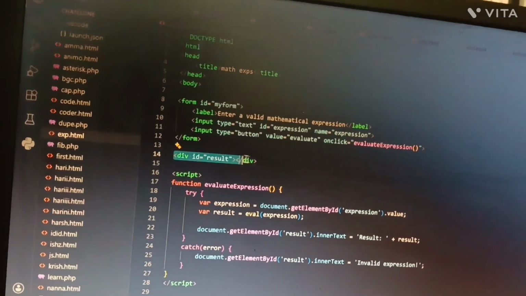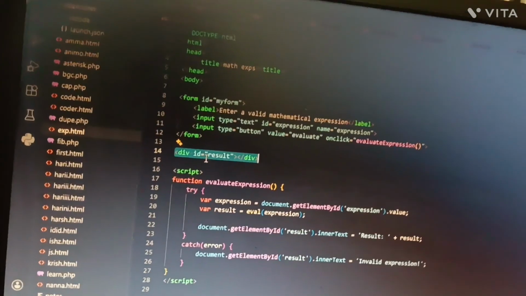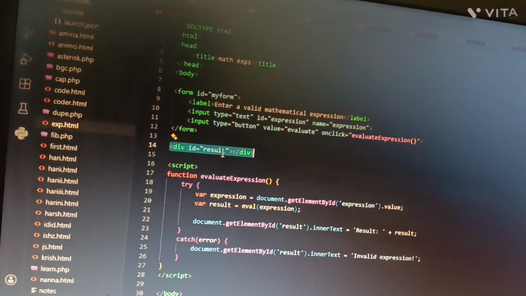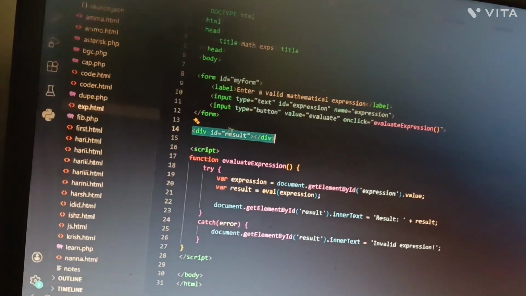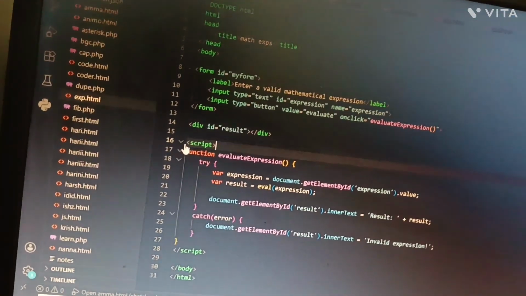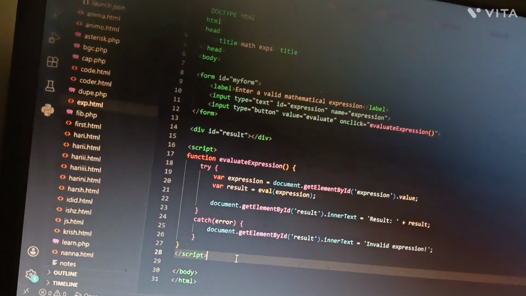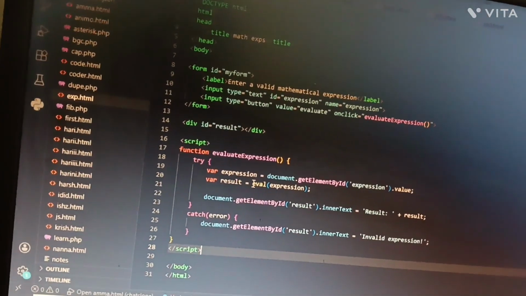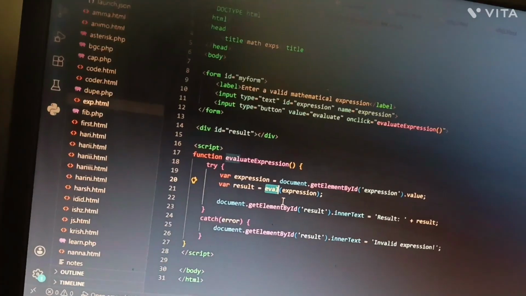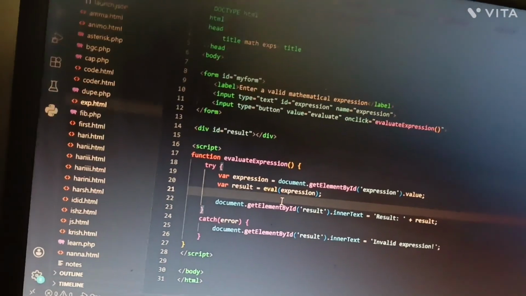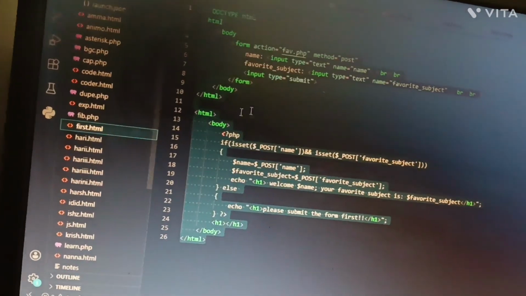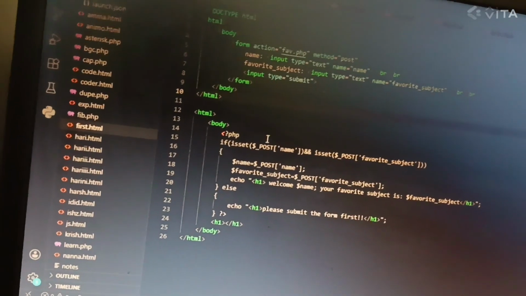And this particular div tag is very important because it helps us to print the result. And this is the JavaScript part which actually does all the work. The eval is the function that helps us to evaluate the expressions. And then we'll see the next thing.